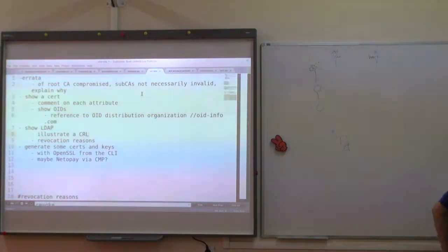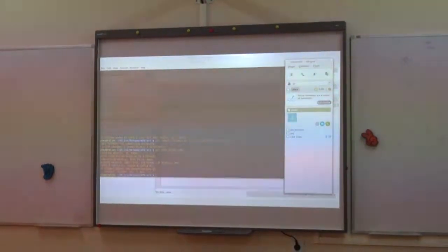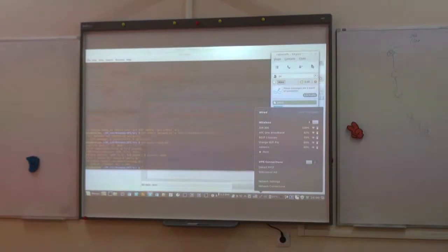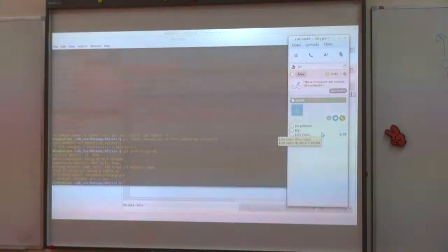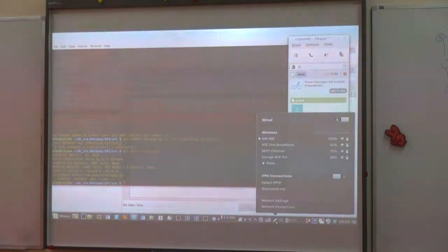Okay, so let's try and have a better look at what a CRL actually is. Do we have internet here, or shall I rely on my own? This one? You would be forced to tell me the password. The wire? You see, my Ethernet interface is pre-configured with other settings, and I really... forget it. I'll just use my own.